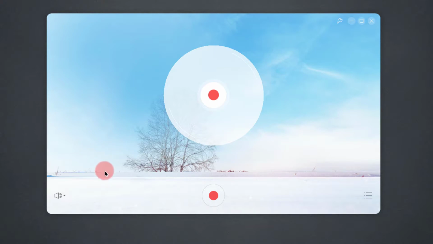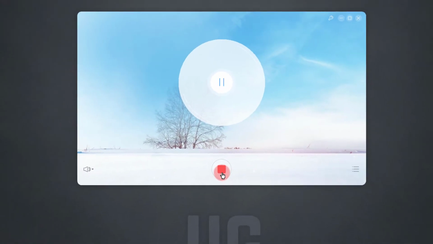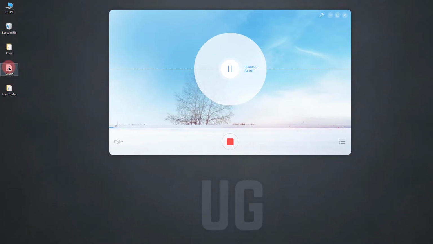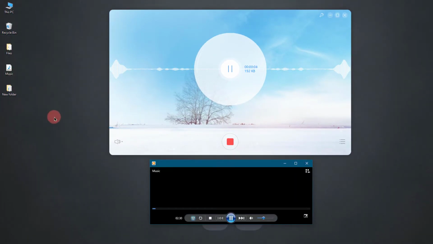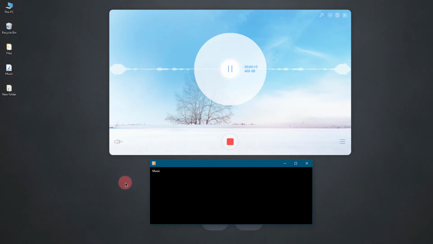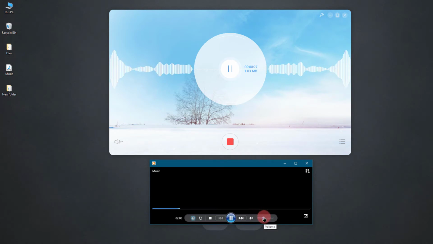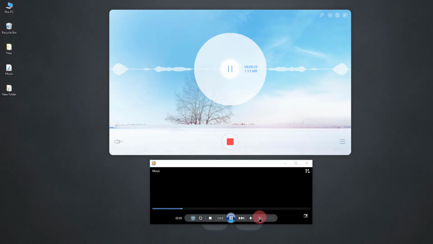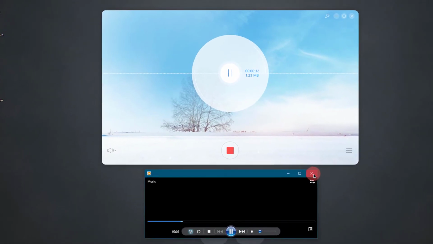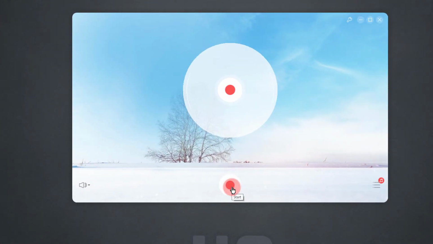To start recording, click on red button, and anything that's coming out of your system speaker will be recorded. To stop the recording, just click on the same red button and your recording will be saved.